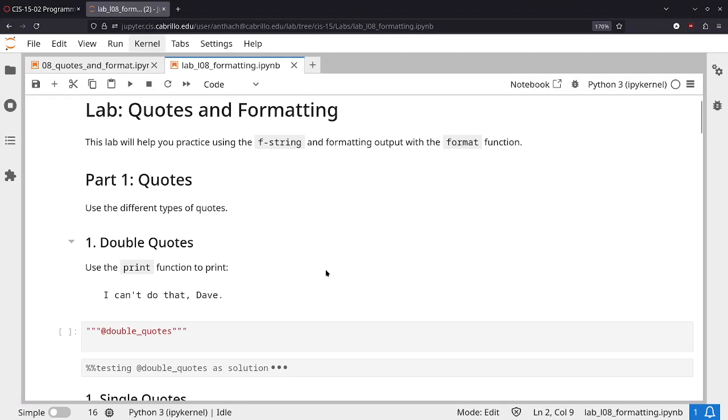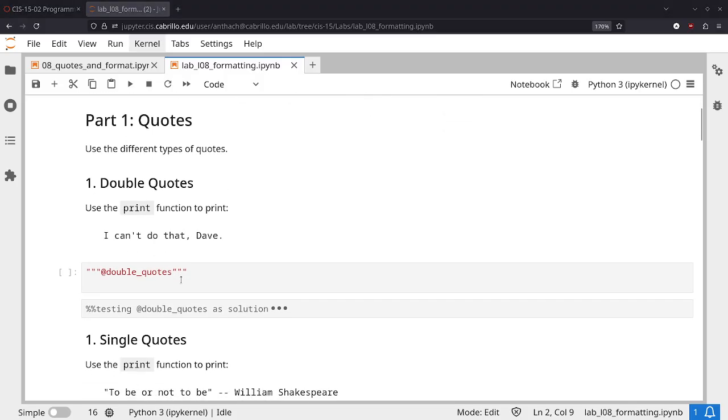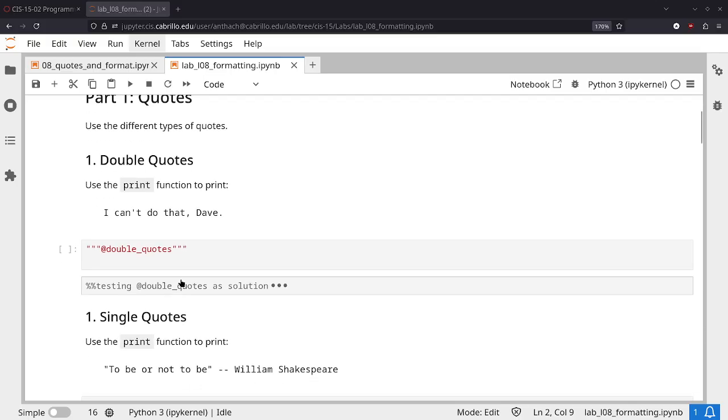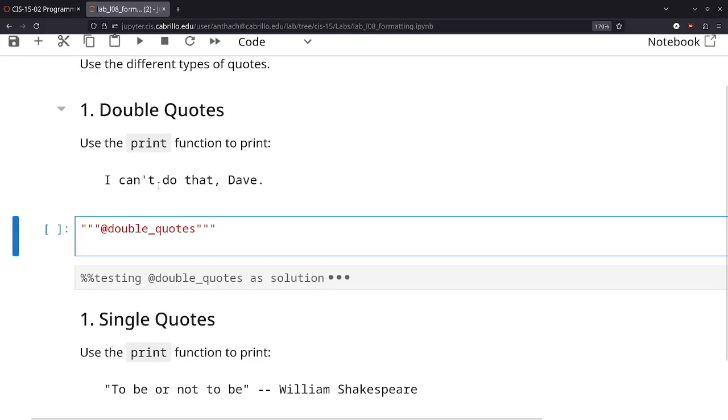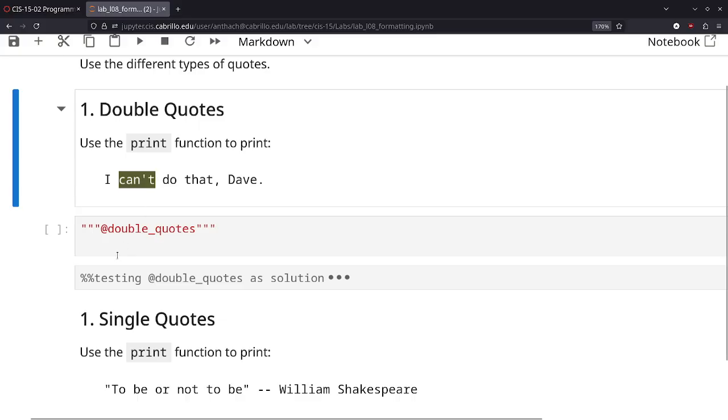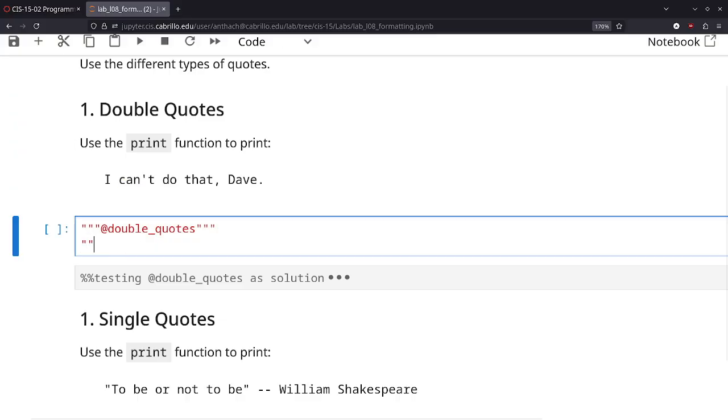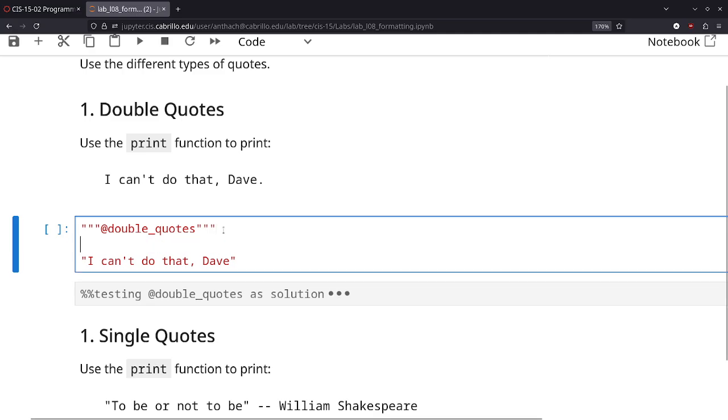Okay, let's go over the first couple parts together. All right. So this first part is really just asking us to use different types of quotes. This one is asking us to use double quotes. The reason why is because there's a single quote in the middle. So we could represent this string as, I can't do that, Dave. So there's the string, and let me go ahead and wrap this in a print statement.